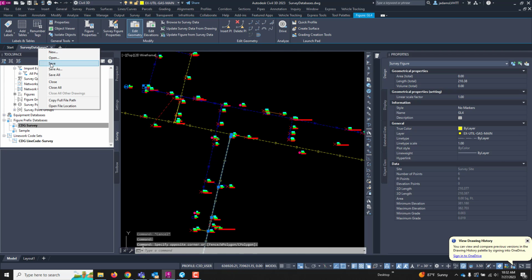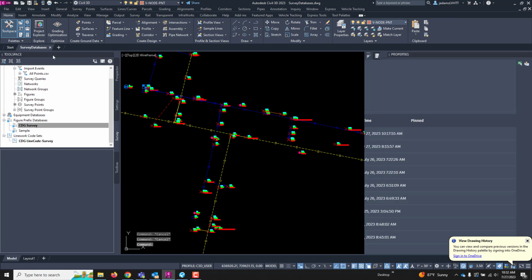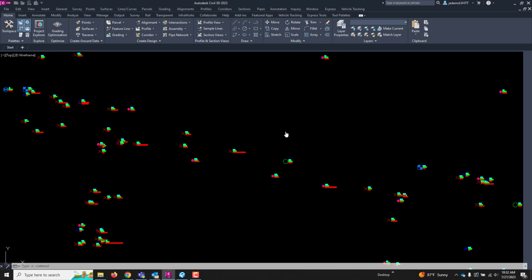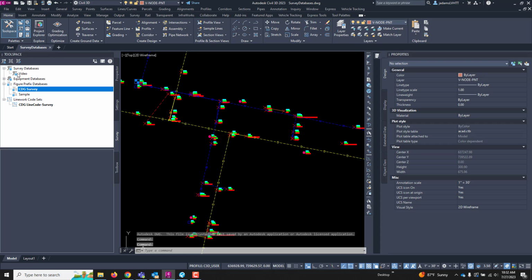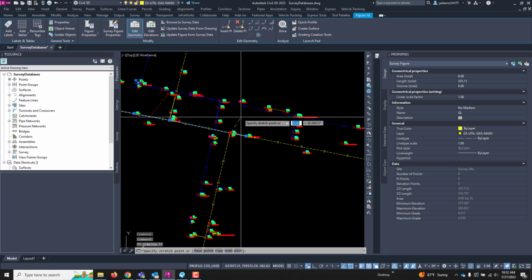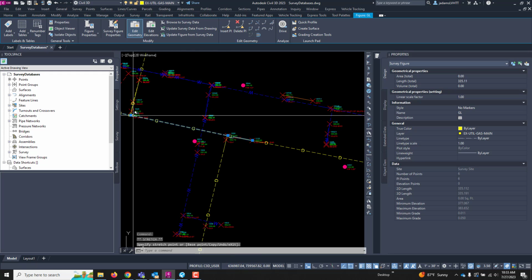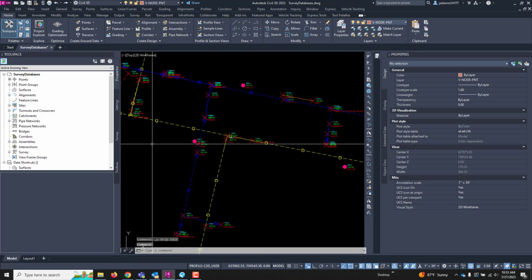Let me save this. I'm going to close this drawing and I'm going to reopen it. Now I did that because now the survey database is not in edit mode. If I select this figure, I can edit it all day long, as you can see. It still knows it's a survey figure.